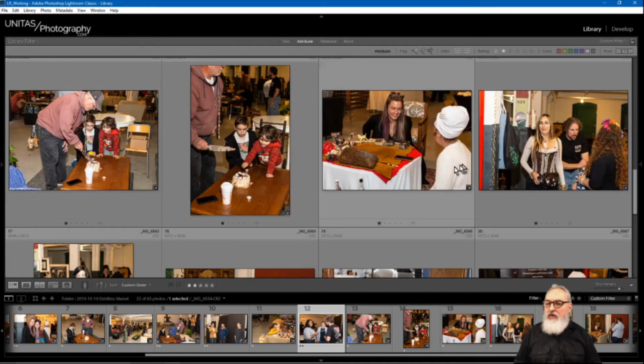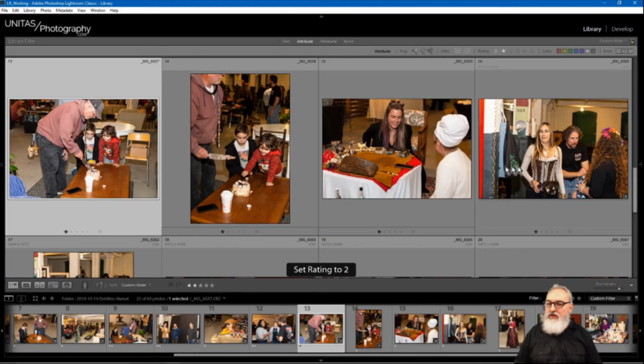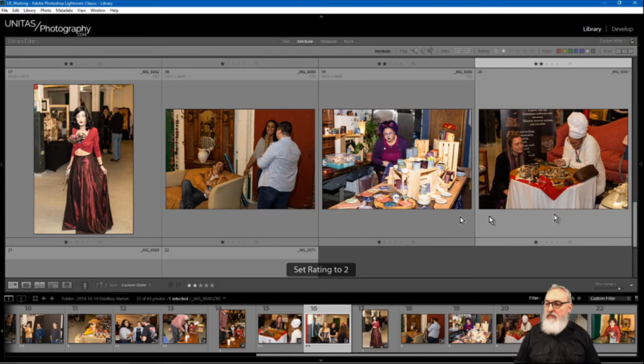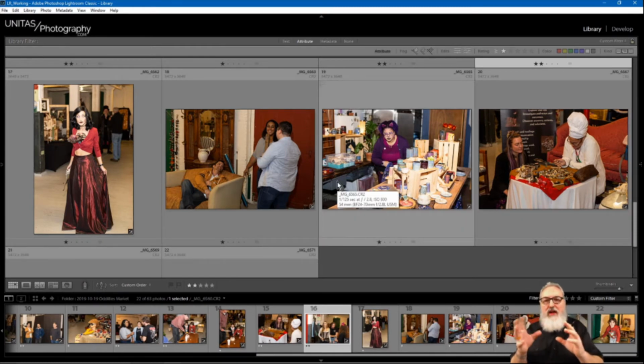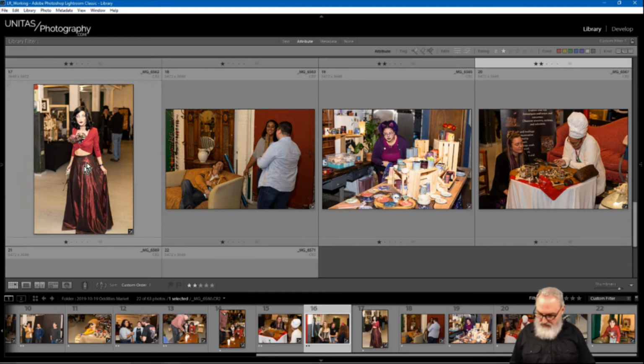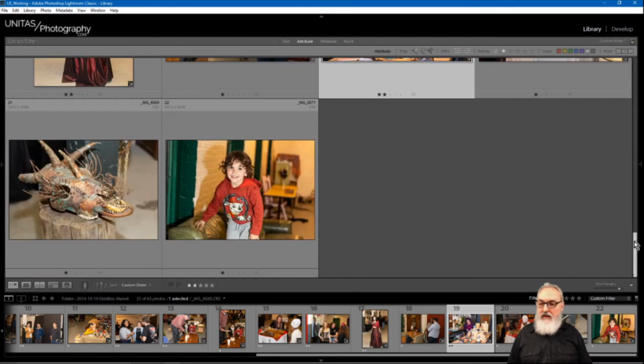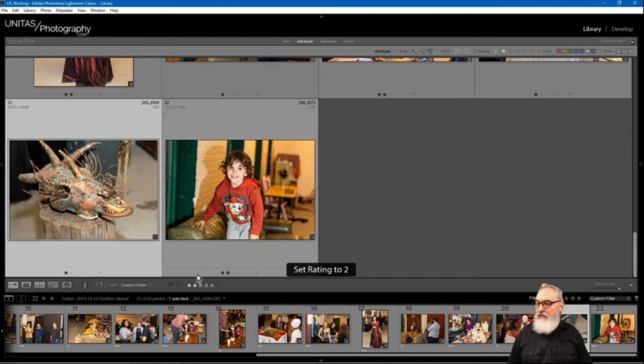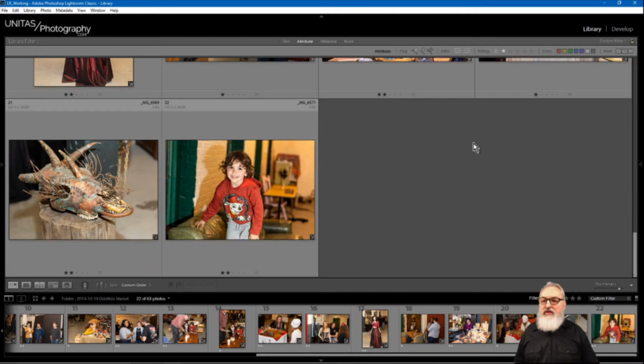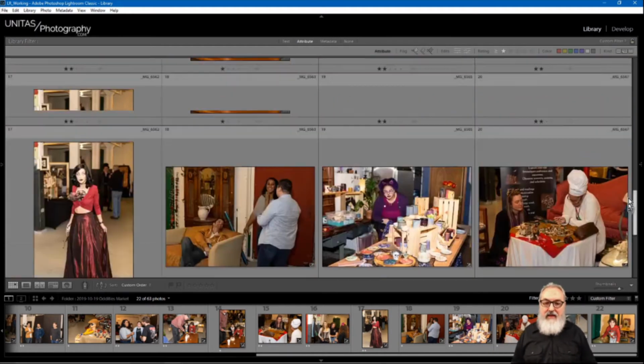All right, so now I can move fairly quickly. 2, 2, 2. All right, because I don't have to worry about things like focus. I've already resolved that in my initial pick. Right now, I'm just picking the stronger of the set. So this one definitely gets a 2. This one gets a 2. And this one gets a 2. And why not that one? Okay. All right, so now I've gone through and picked the strongest of that set.